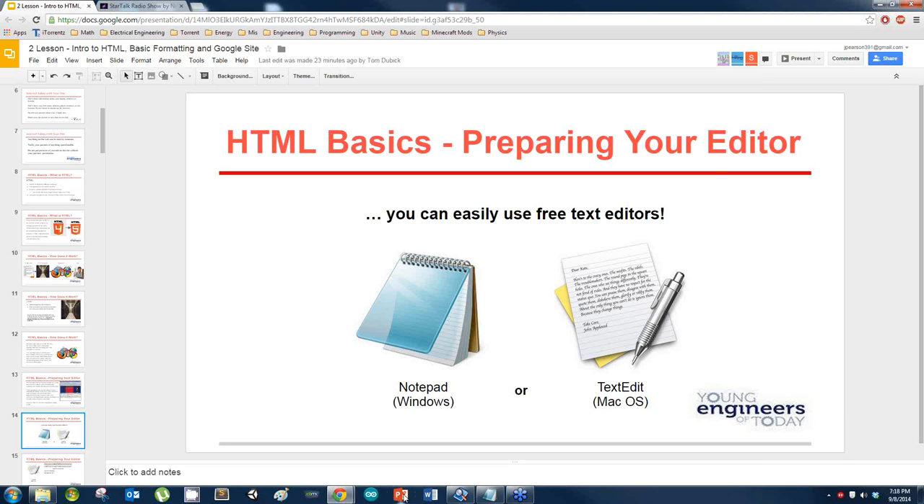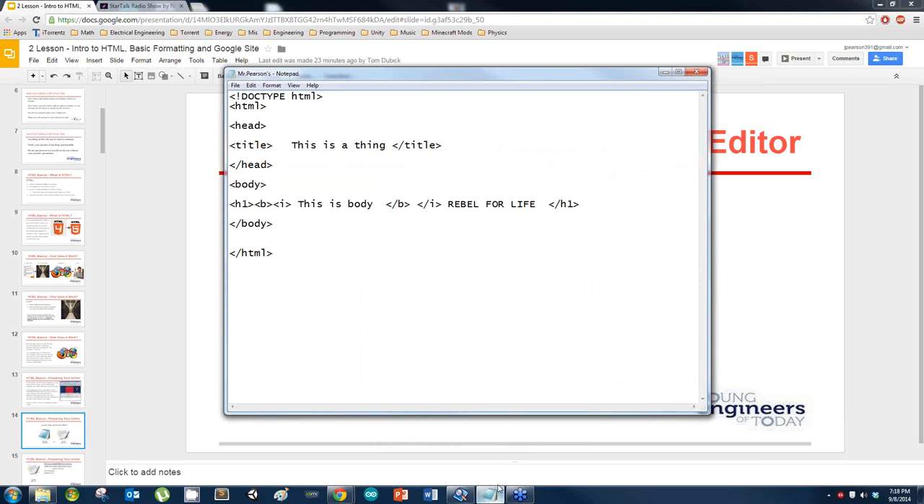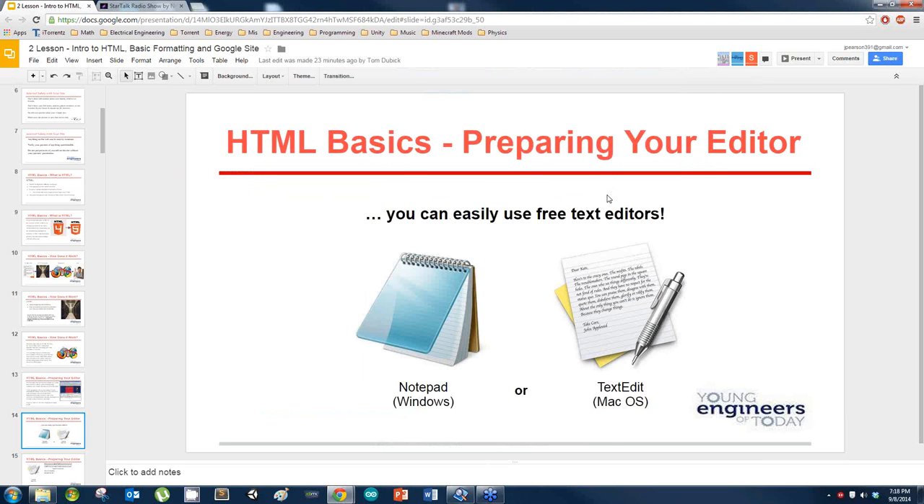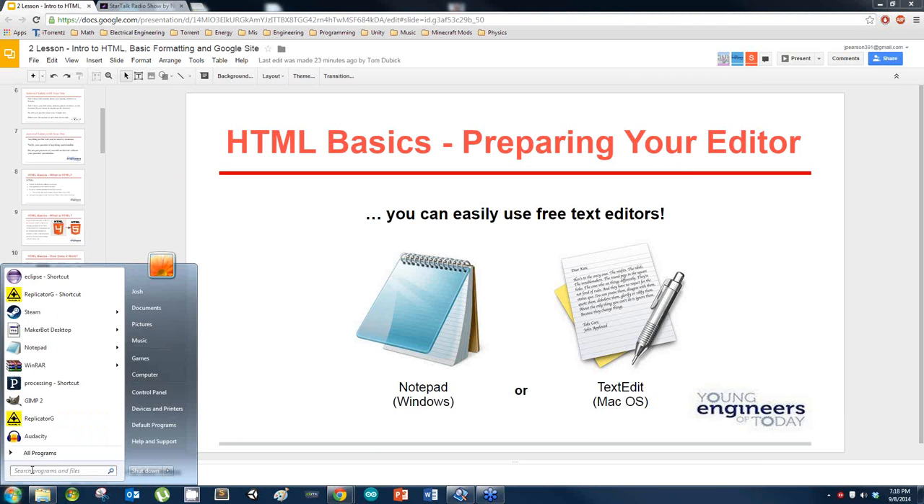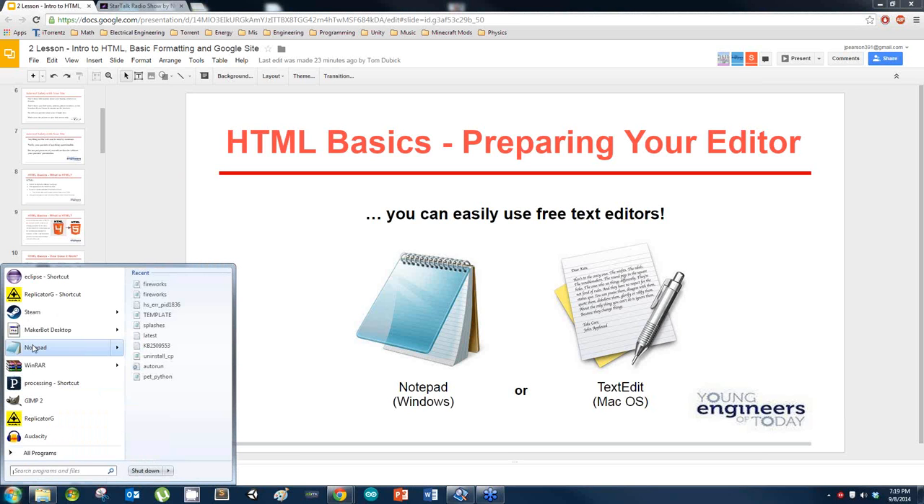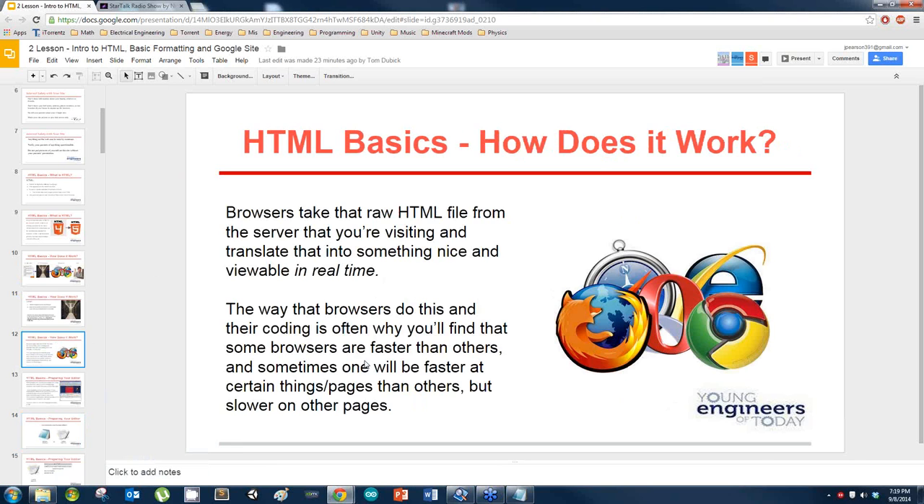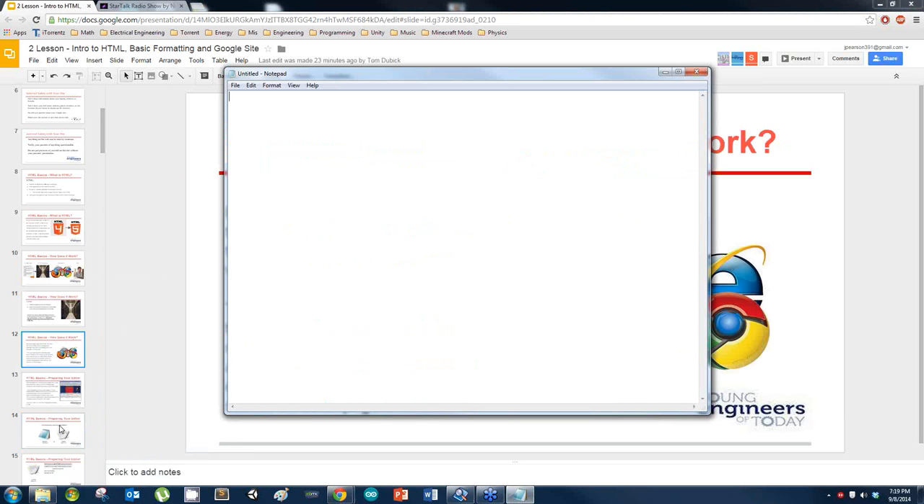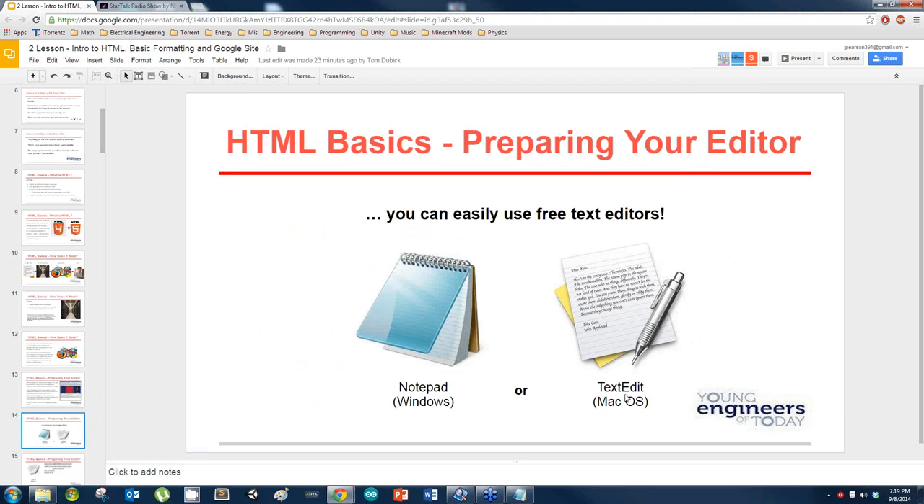All right, and I already have one open here. If you don't know where Notepad is, you can just type Notepad in the search down there somewhere, and you can usually bring it up. Let me bring up a blank one. And for Mac users, I'm sorry, I kind of got sidetracked there. You've got to use TextEdit. Now, for Mac users, we want to do one thing real quick.